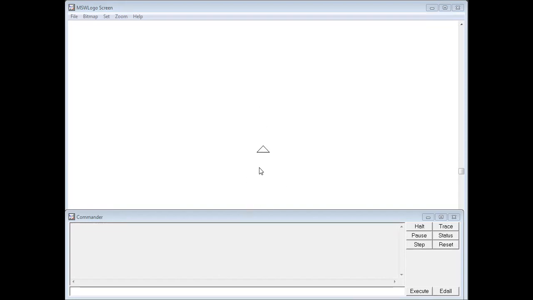So here, this is the home of the turtle. The home of the turtle is the center of the screen. The turtle is always placed at the center of the screen. Here, this is the command window and this is the drawing window. The upper portion is the drawing window, and the lower part is the command window where we are typing the commands.